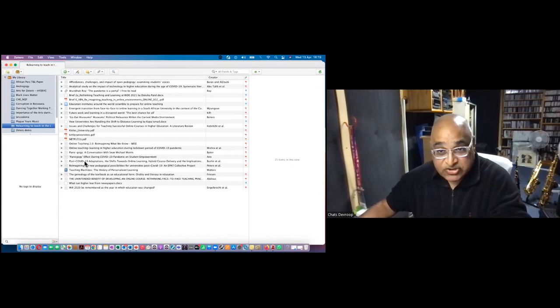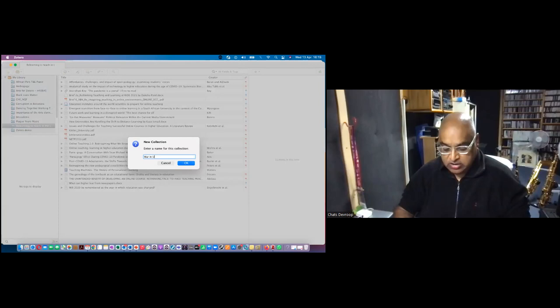Okay, there's Zotero. So Viloshni, here's what I'm going to do. On this plus button here, it says new collection. I will say new. I have to give it a title. Let's say war in Ukraine. There it is. I've now created a folder.